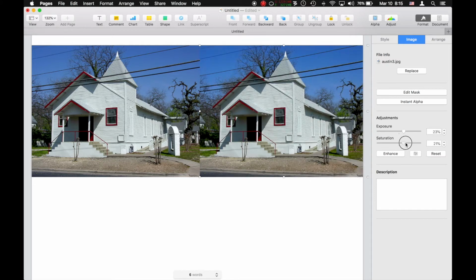Saturation deals with how much color is in the photo. As I move this slider to the right, you can see all of the colors become quite extreme. If you go to the left, you remove all color, desaturating the photo. Nice thing about Pages is that it never permanently saves these changes. You can always reset the image at any time. So let's try another option.